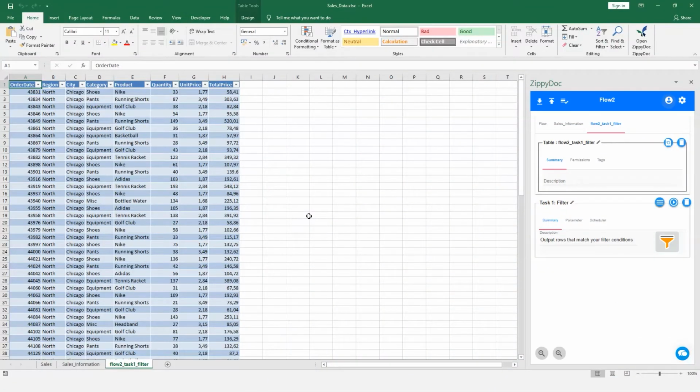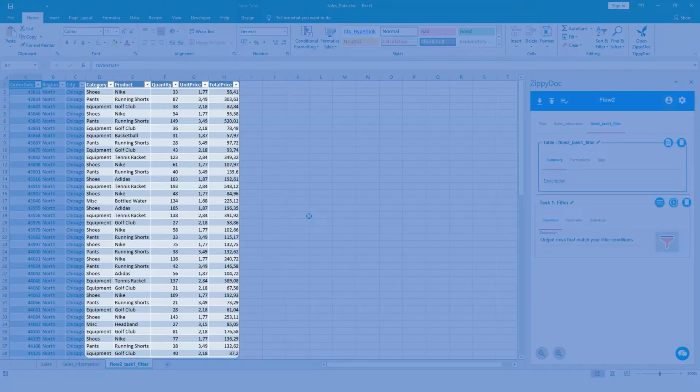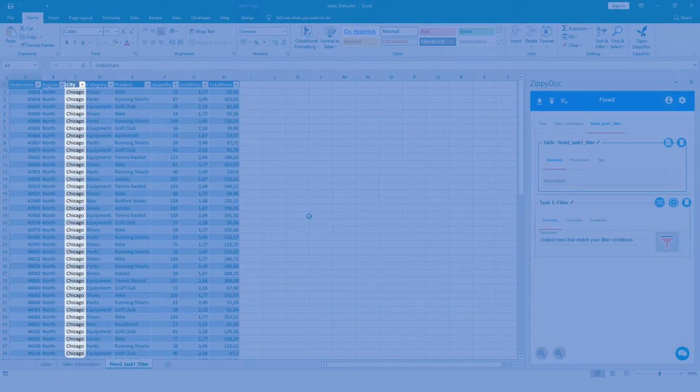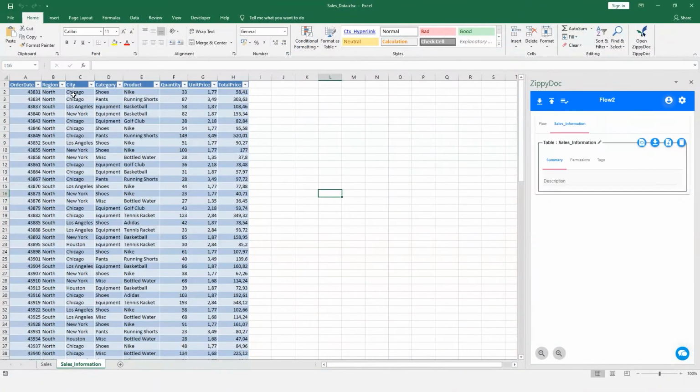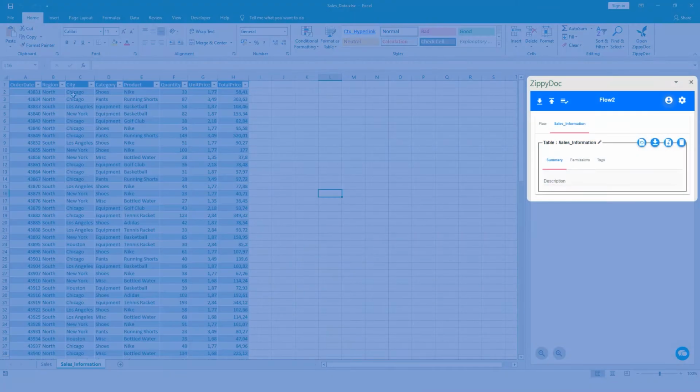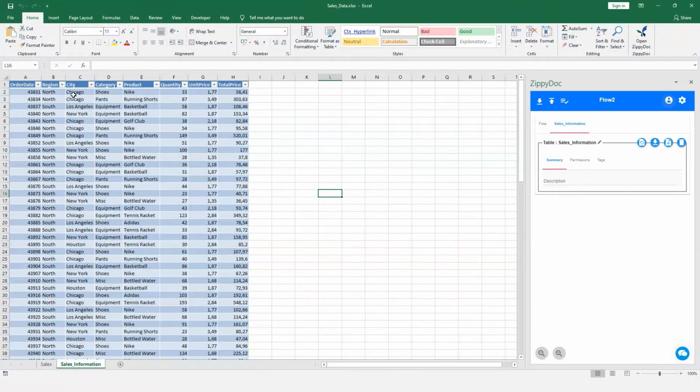We will now explain how to use the filter task to reduce the table to rows that show sales in the city of Chicago. In order to get started, we need to make sure that we have added a table to our flow. I have already added my sales table. If you do not know how to add a table to the flow, please go check out the pertinent video.